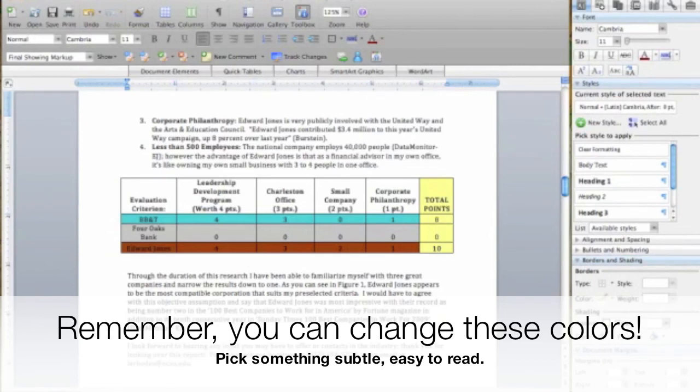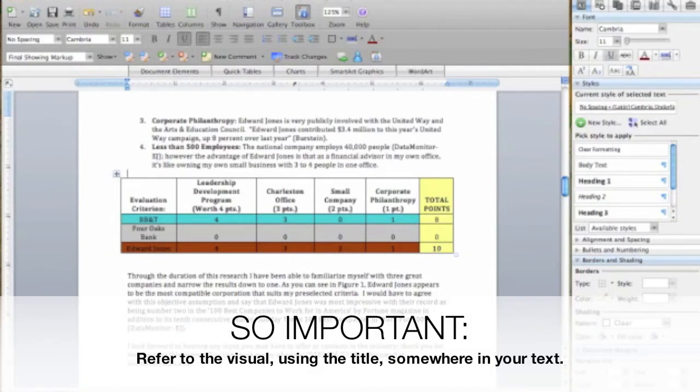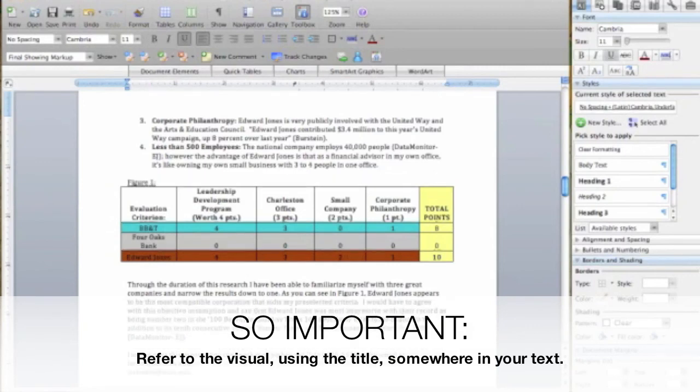But what I've done is made it easier for the eye to go across and then to go down. So I've made it easier to say, okay, I want to look at Charleston's, Edward Jones, there it is. The color helps you divide that information. Now, there's something else that's very important here that we need to add, and that is a title. Each visual in your document needs a title.